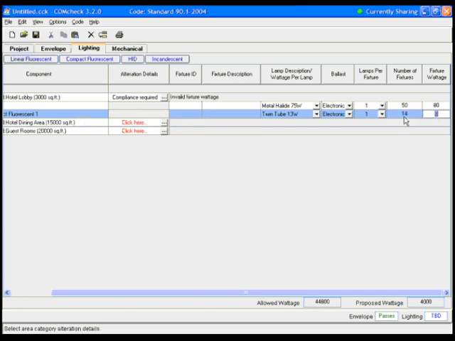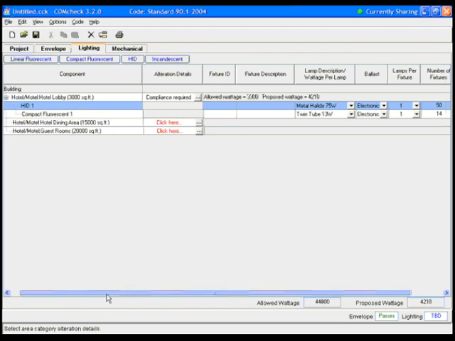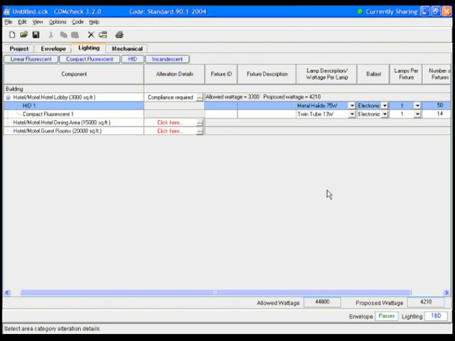Now, let's say we're done with this space for the hotel motel lobby. What's happening is, by compliance required, it's calculated your allowed wattage at 3,300. That's based upon watts per square foot for that space. My proposed wattage is 4,210. Now, if this was the only space that I was doing compliance with, I wouldn't be passing. But let's look down at the bottom right-hand corner, and this looks similar to the existing COMcheck for new construction, but it is a little different, meaning I have a proposed wattage here of 4,210. I'm not done because I have some more spaces, and my allowed wattage, which is quite big, is 44,800.